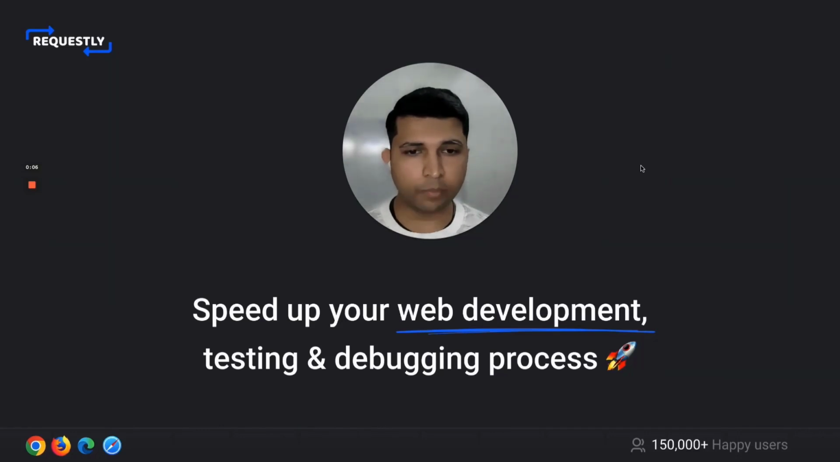Requestly can help you speed up your web development, testing, and debugging workflows. Using Requestly, you can intercept and modify any part of your HTTP request and response, be it URL, host name, request and response headers, request body, or even API responses. So let's take a look.